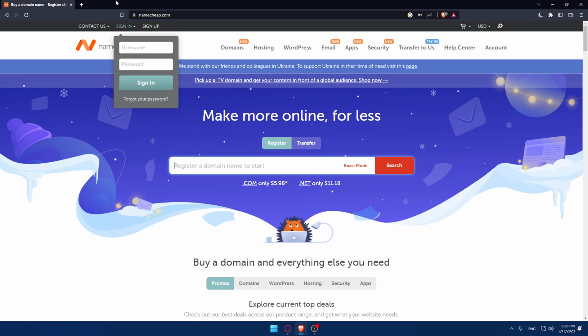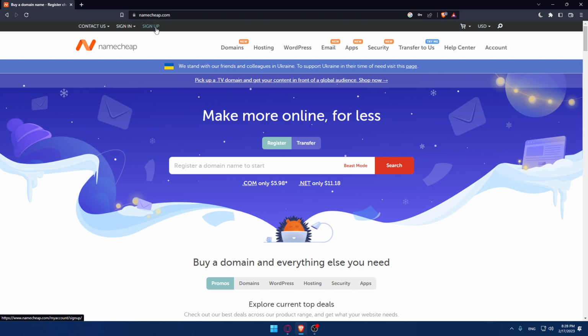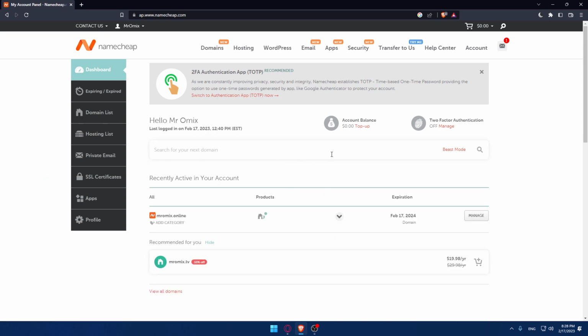If you have an account, make sure to hover over sign in and enter your name and password. Click on sign in to log in to your account. If you don't have an account, make sure to go here and click on sign up to create an account. Once you make one of those, you will find yourself on a home screen like this, and you are already logged in to your account.